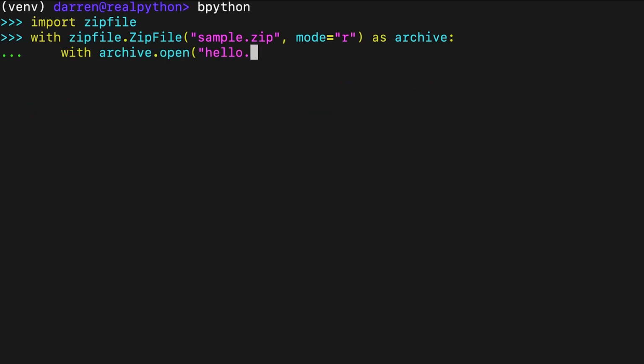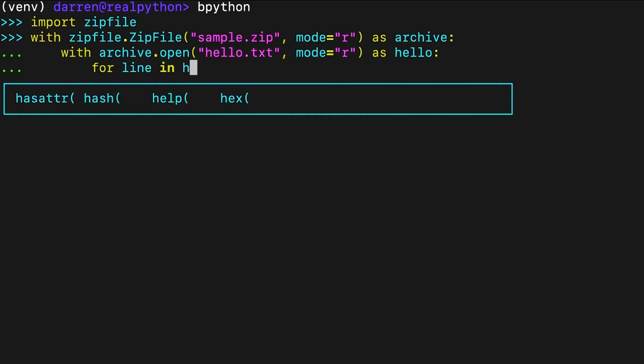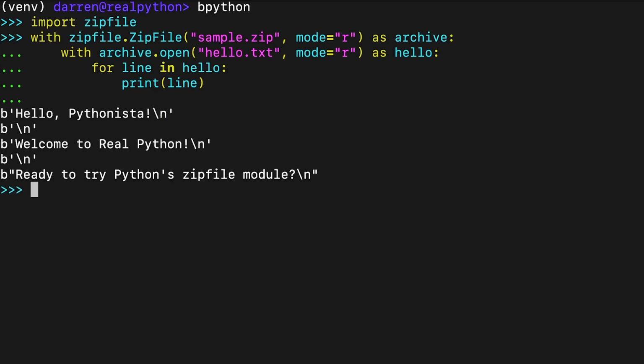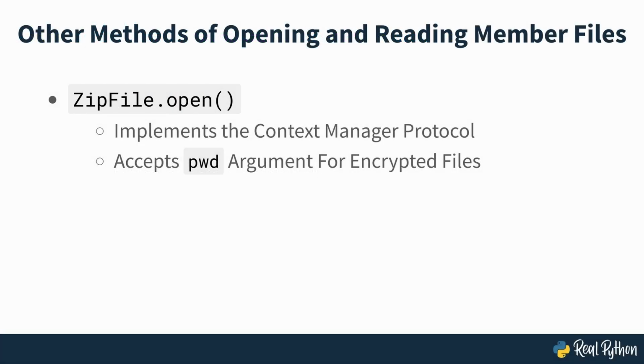Here, you open hello.txt for reading. The first argument to open is name, indicating the member file that you want to open. The second argument is the mode, which defaults to R as usual. ZipFile.open also accepts a pwd argument for opening encrypted files. This argument works as the equivalent pwd argument does in read.